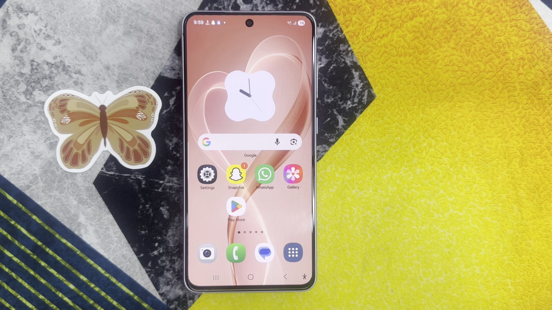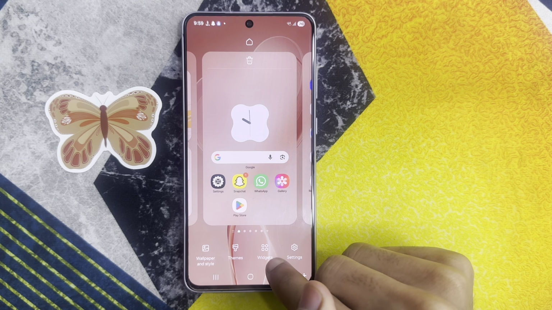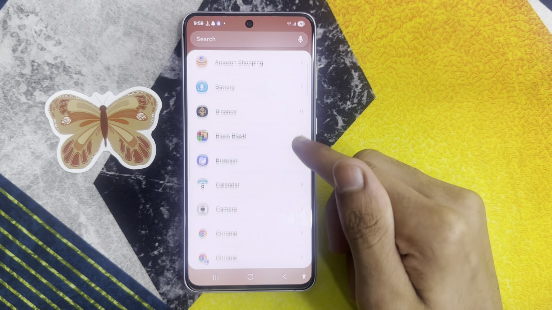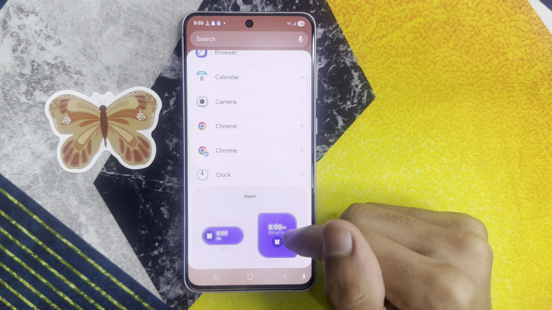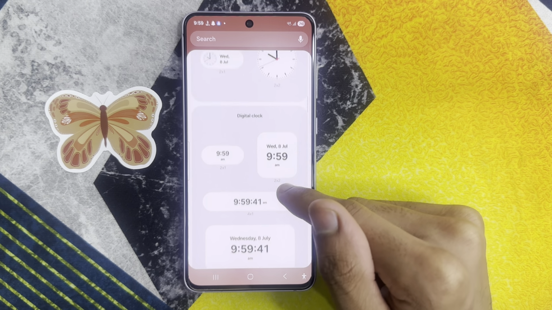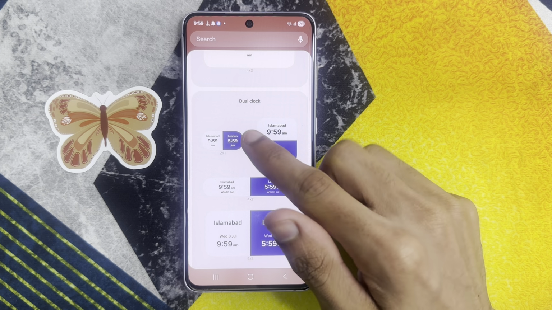Let's start the video. First of all, if you want to add dual clock widget, just click and hold on screen and click on widget. After click on widget, scroll down and click on clock. After select clock, scroll down and you will see dual clock is here.